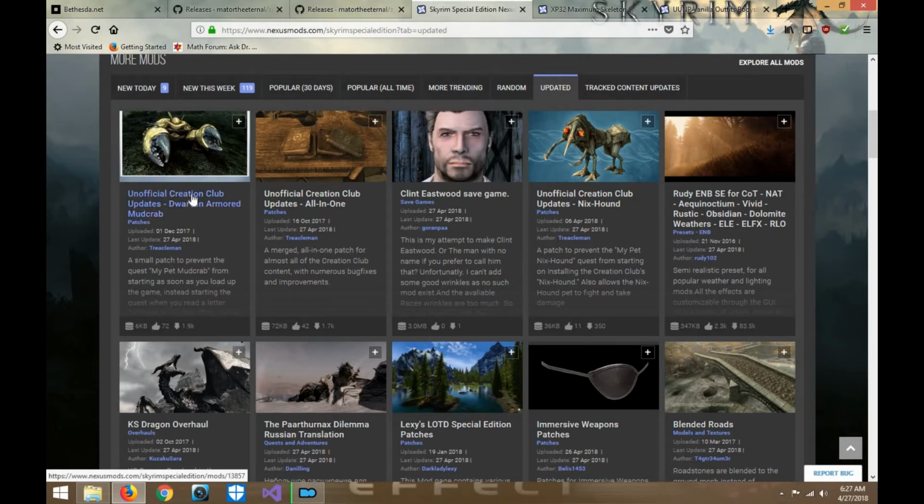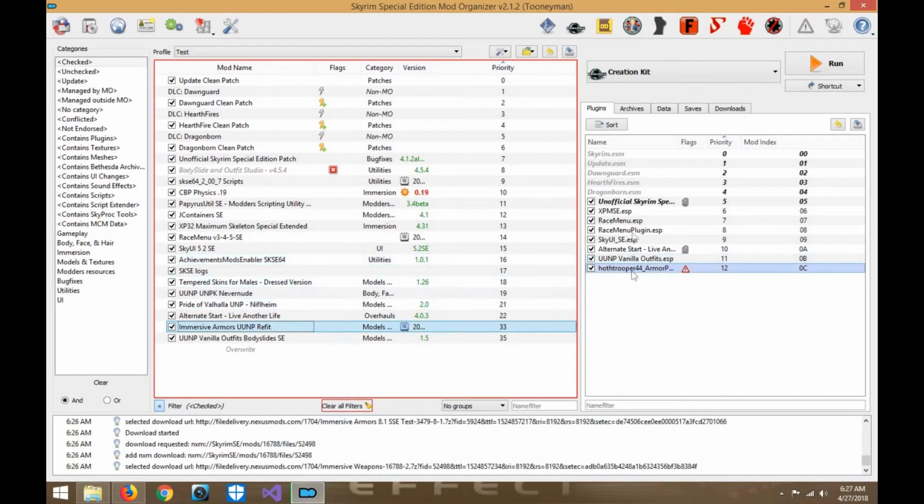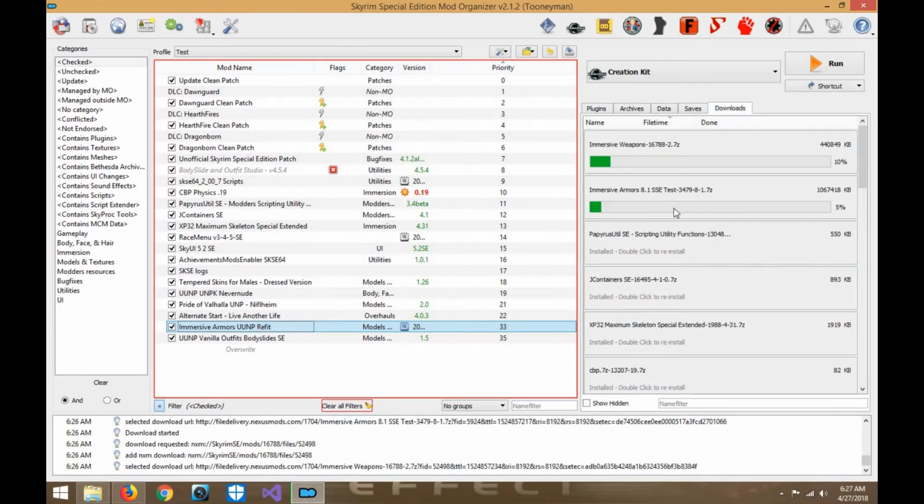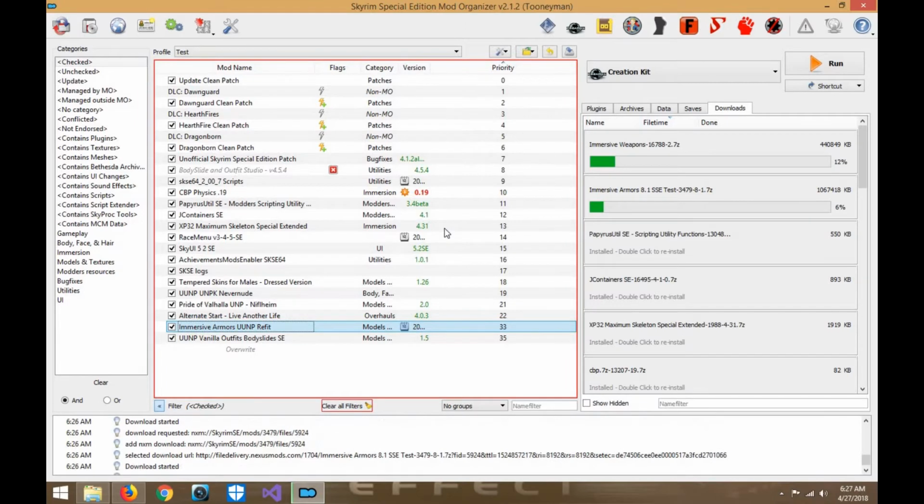So actually, guys, what we're going to do from here while this is downloading, I'm going to convert this. Once Immersive Armors is downloaded, this takes a while. So while this is doing this, we're going to download the Creation Club stuff that I want. I actually have Creation Club stuff, but I got it for free. I'm going to download it to my mod organizer too. So let's go ahead and do that now.